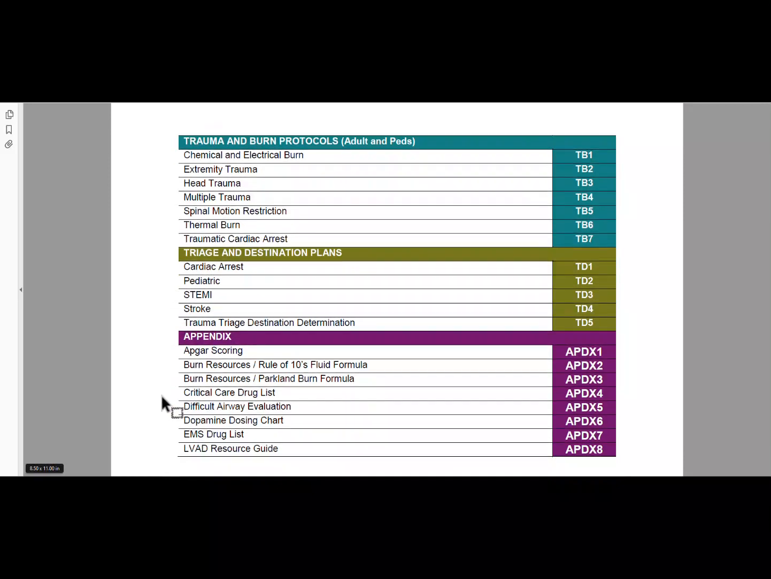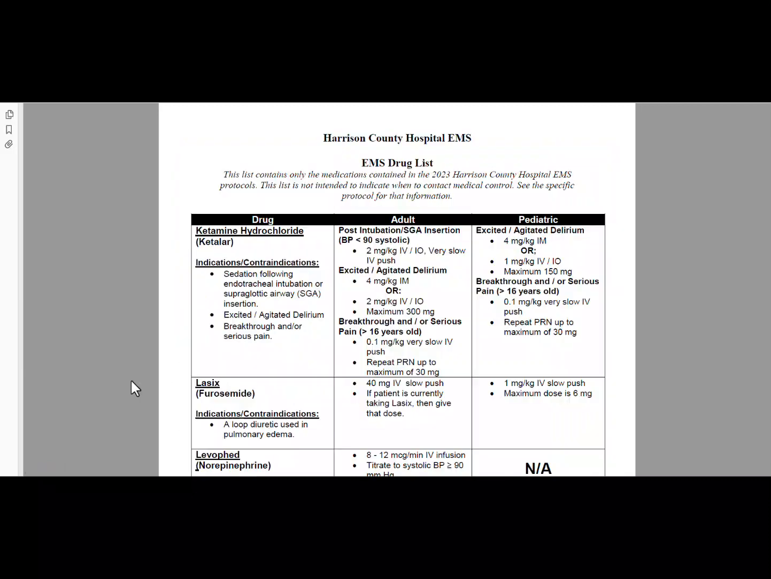The appendix has been revised with the newer rule of 10's fluid formula for burns, as well as the familiar Parkland burn formula. The critical care drug list and EMS drug list have both been updated with new content. As mentioned, the EMS drug list has been updated from the previous version. 2 new medications have been added. The first is ketamine. Ketamine will be used for severe pain and also for the severely agitated patient.